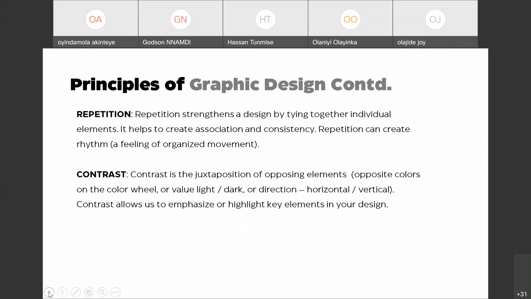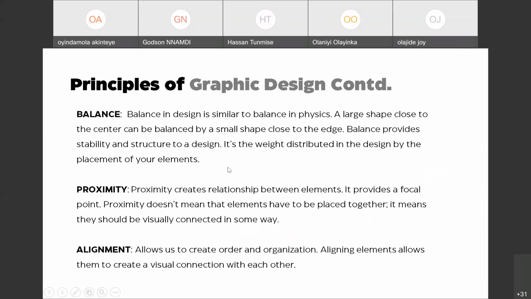So aside from balance, we have proximity. Proximity creates relationship between elements. It provides a focal point. Proximity does not mean that elements have to be placed together. It means they should be visually connected together in some way. So let me try to explain this proximity.